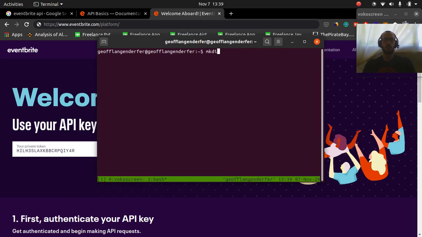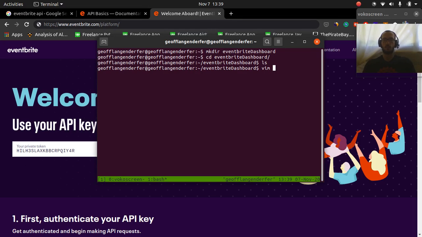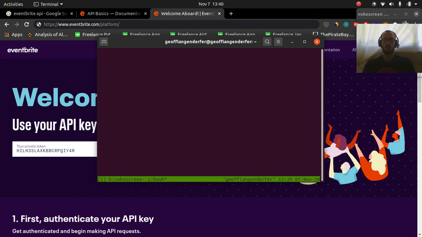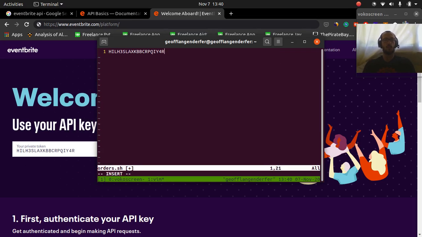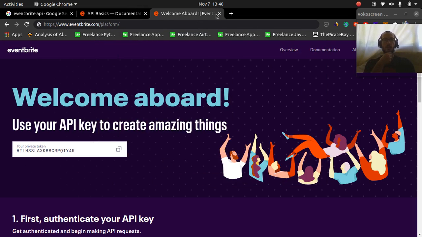Okay, so I'm going to make a folder. Let's call it Eventbrite dashboard. That's our API key. Let's call it API key. Okay, now we've got our API key. What's next?